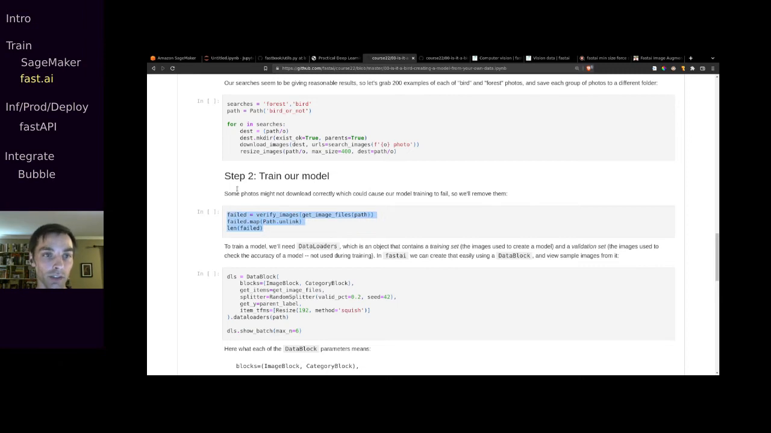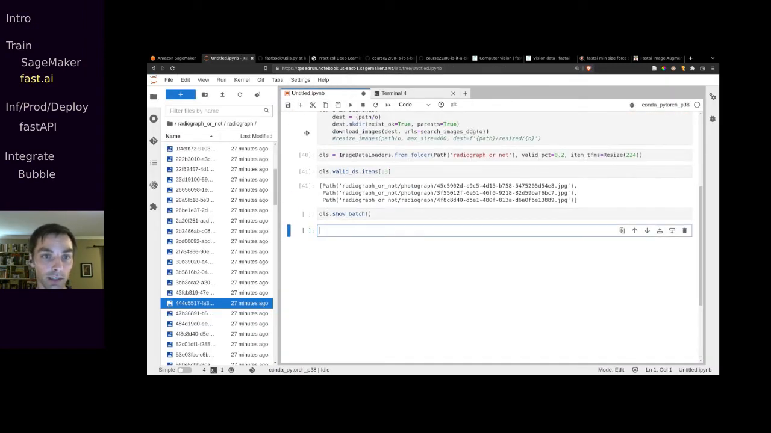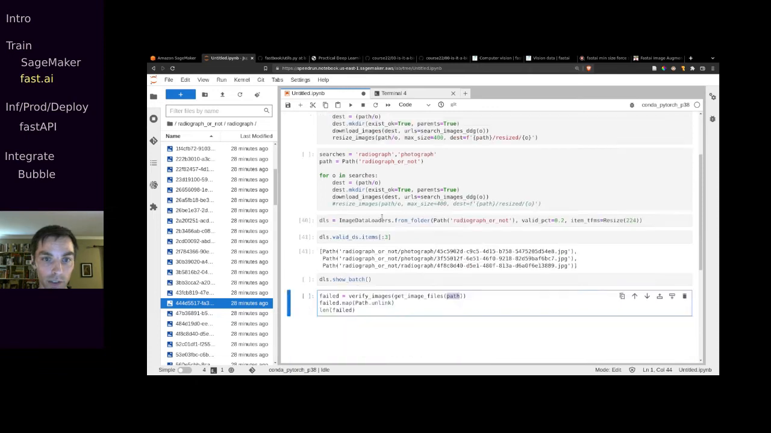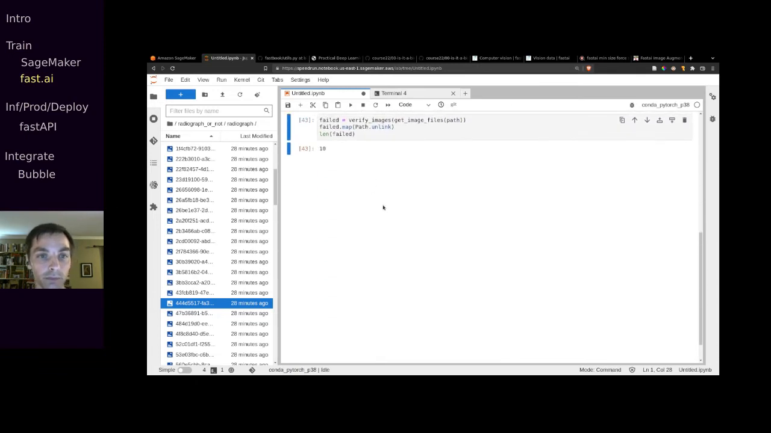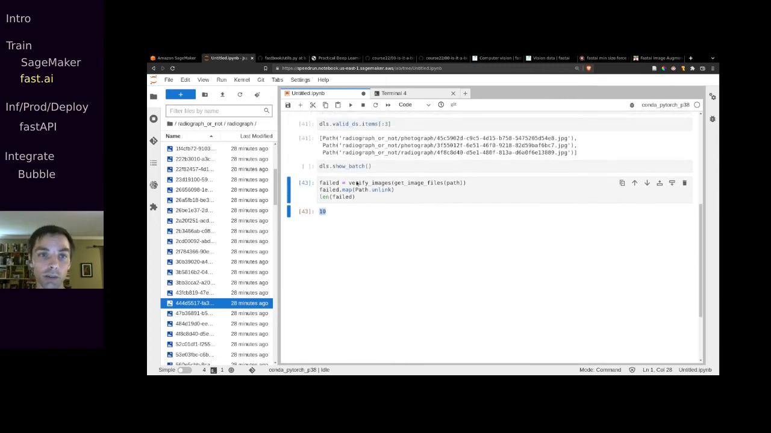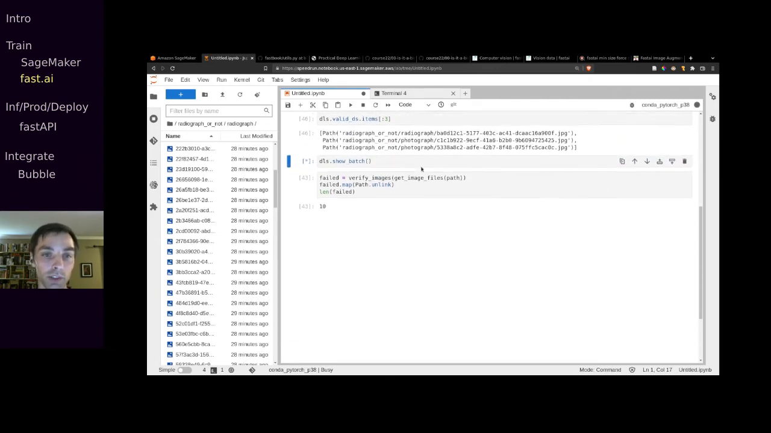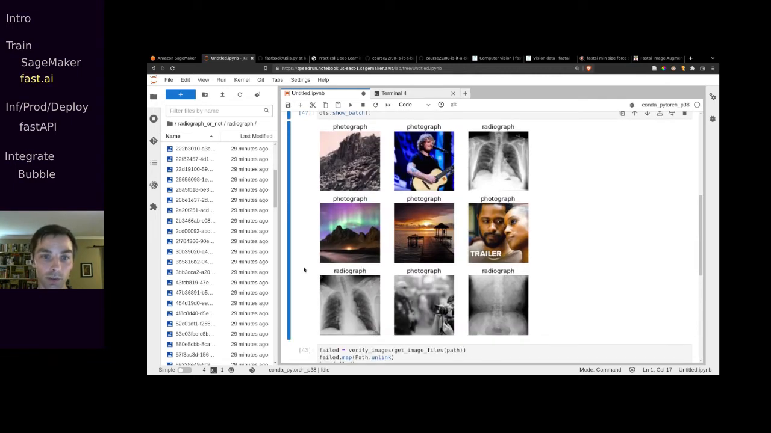So let's grab this, come over here, clear this output, and let's say here, we'll say run this. So the path that we want to feed it, I don't know if we've set path yet. So path here is radiograph or not, so this should work. If we run this, we can see 10 images were corrupted. And so now that we know that, we can come back, reconstruct our data loaders object. We could check this again if we wanted to, and then when we show batch, we should be able to see some images. And here they are, so we can see we've got some photographs, some radiographs.